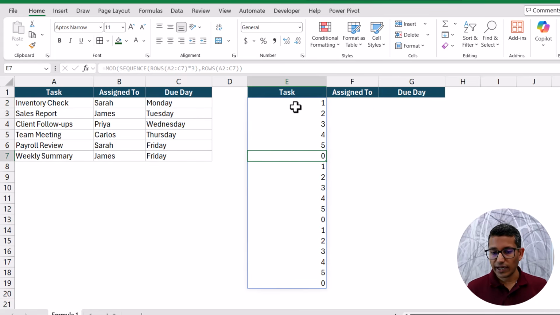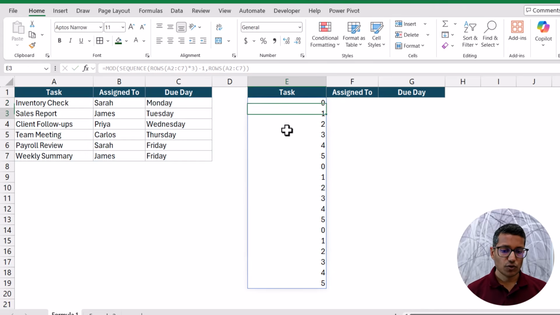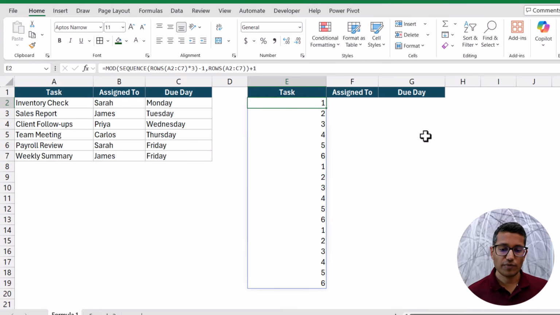Now this is not what I want. I want it to be 1, 2, 3, 4, 5, 6. So let's come here and let's subtract 1 from the first argument in this mod function. And now when I do that, it gives me 0, 1, 2, 3, 4, 5, and then it repeats again. Now this is a problem I can solve because I can just come here and in the end add 1. So plus 1, it is going to give me 1, 2, 3, 4, 5, 6. And this is exactly what I want.